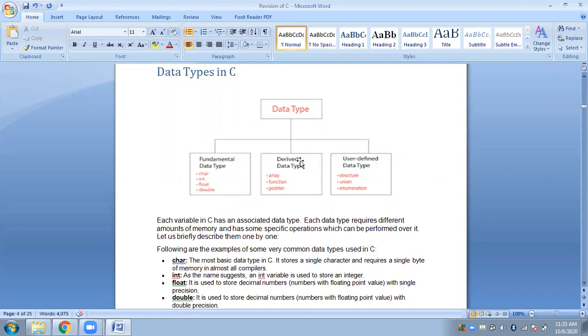double. Then the second category of data types is the derived data type, which are the array, functions, and pointers. These are all new topics that we will be covering in your syllabus later, so I will not discuss this now. These derived data types are actually derived from the basic data types. That is why the name derived, because we get it from the basic data types.